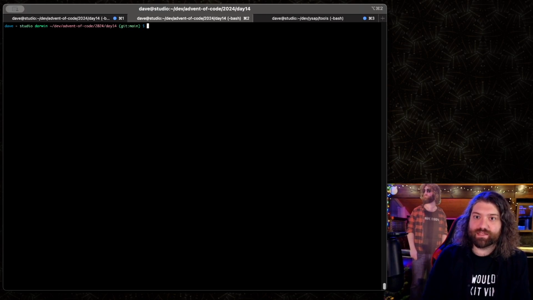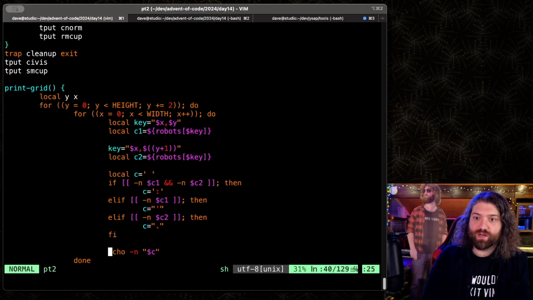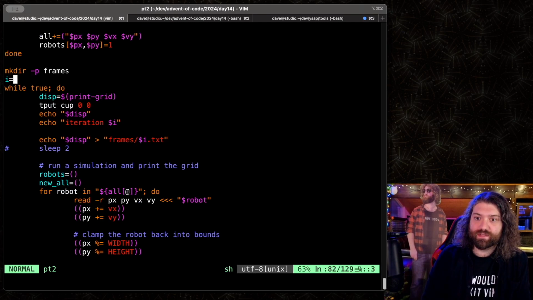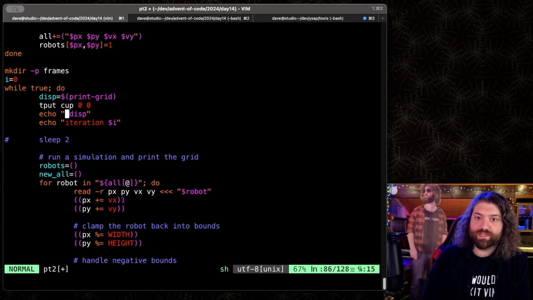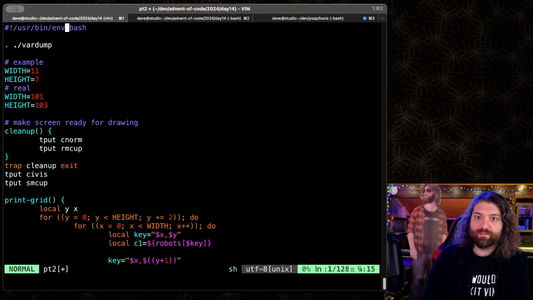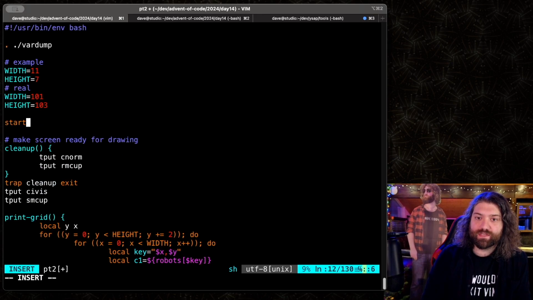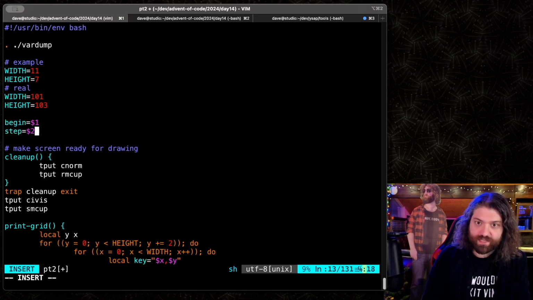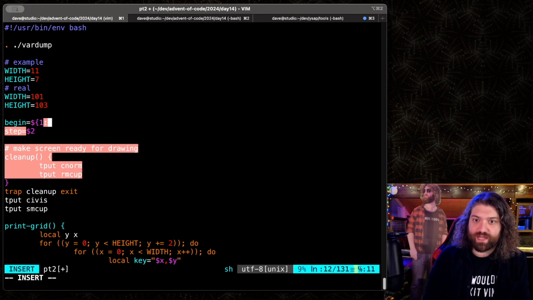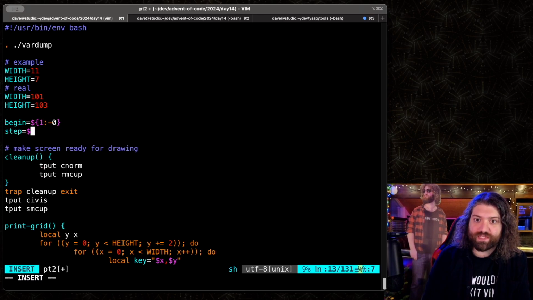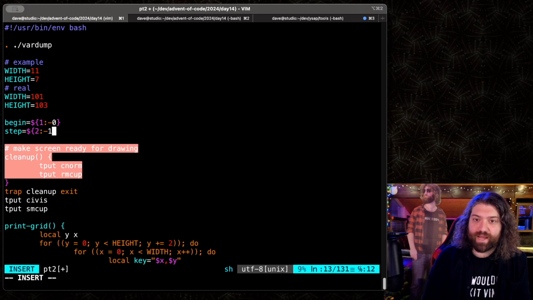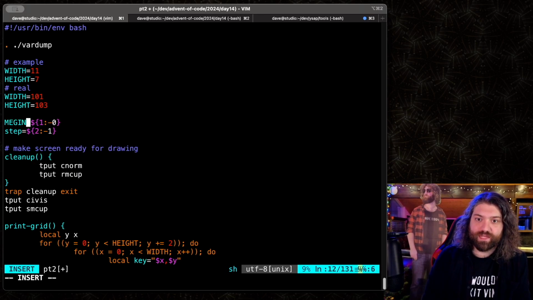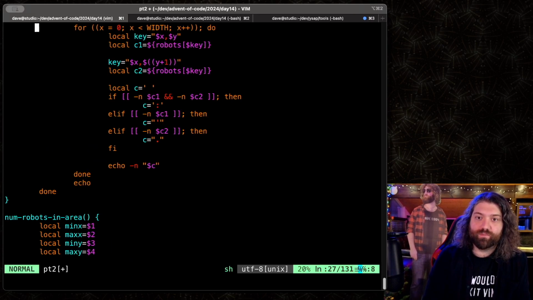Okay, let's try this. Part 2. No longer write out frames. I think we need a start and a step. I think that's what we need. So start will be $1. A step will be $2. If they're not supplied, we'll start at iteration 0, and if it's not supplied, we will step by 1 iteration every time. Begin and step. Cool.